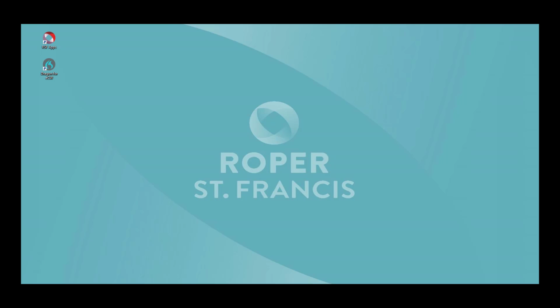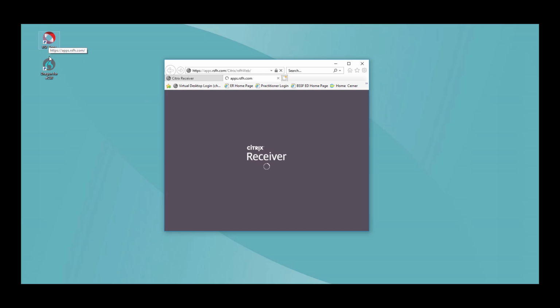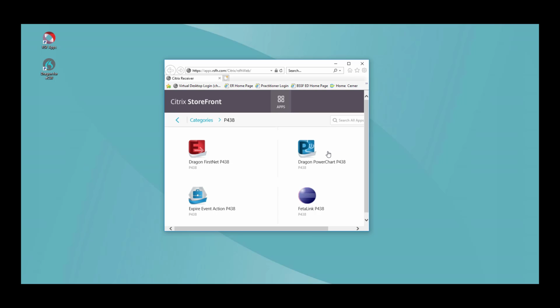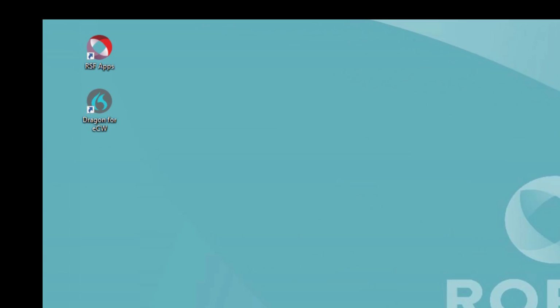As Roper St. Francis transitions into the thin client computer environment, your use of Dragon dictation will also need to change exclusively to use of Dragon Medical One. This is because the previous version of Dragon, Dragon Medical Network Edition, is no longer functional in the thin client environment. By now you should be familiar with launching Dragon Medical One via the Cerner applications, but this version of Dragon Medical One only functions with Cerner.